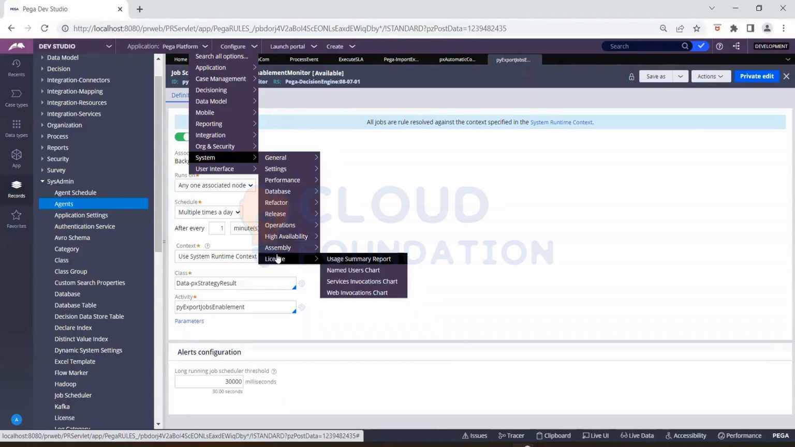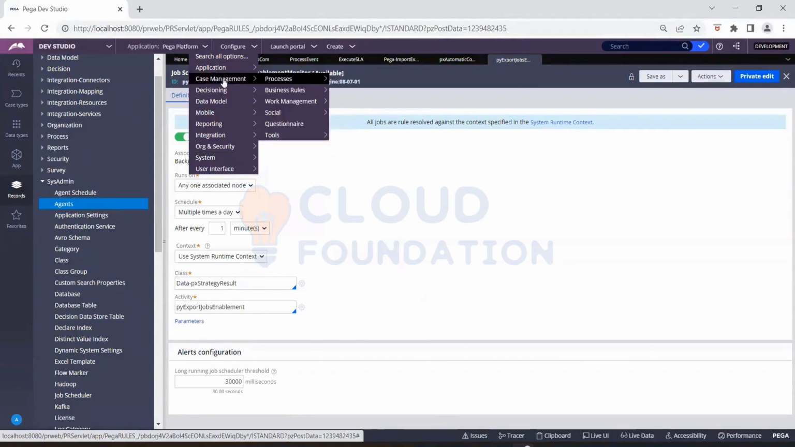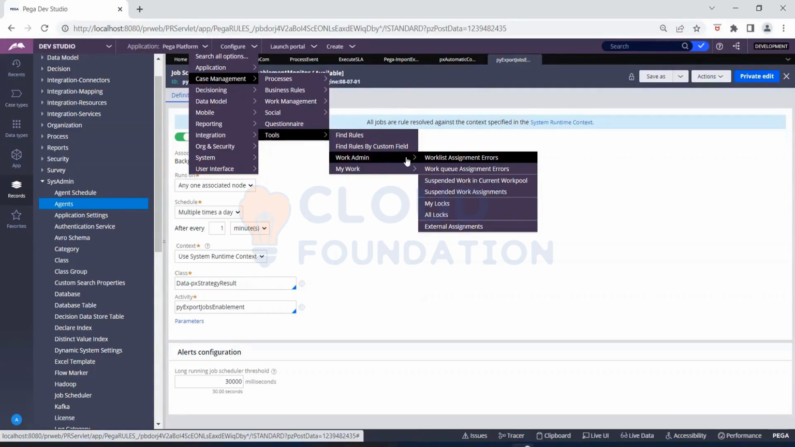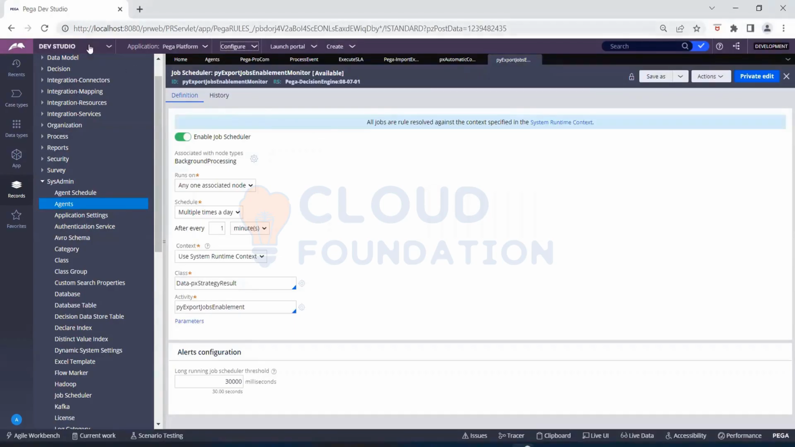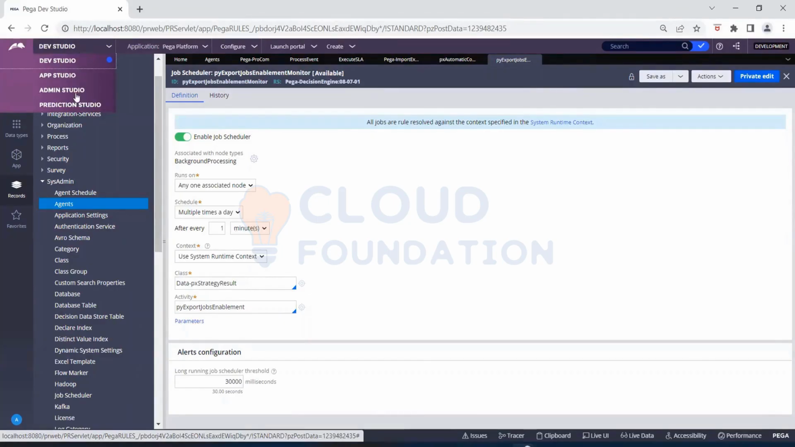No. Sonali, go to Case Management. Somewhere you can see the tools. Here, Work Admin. My logs will be there. Work assignment error or something like that will be there. Work queue assignment errors. I think I will let you know, Sonali. Otherwise, go to Dev Studio again, please. This is Dev Studio only. No, click on that. Admin Studio.